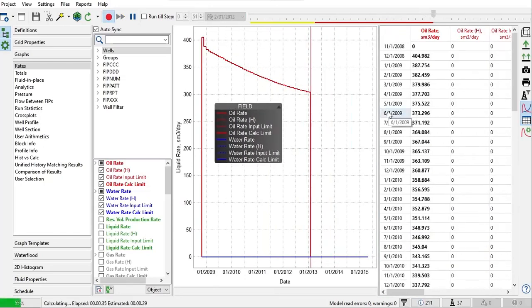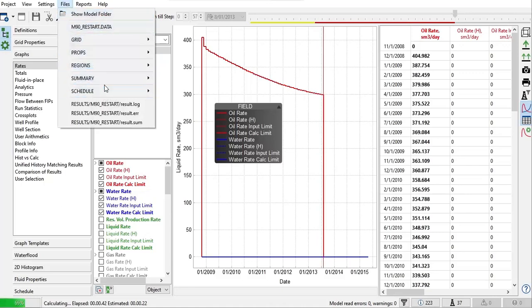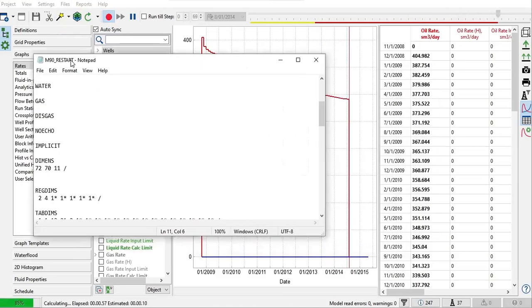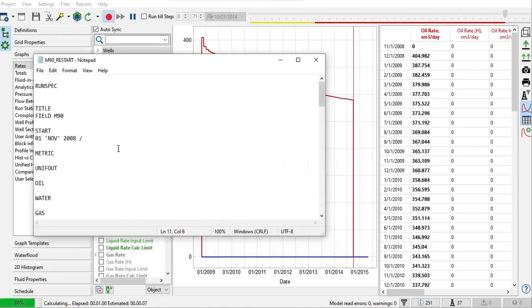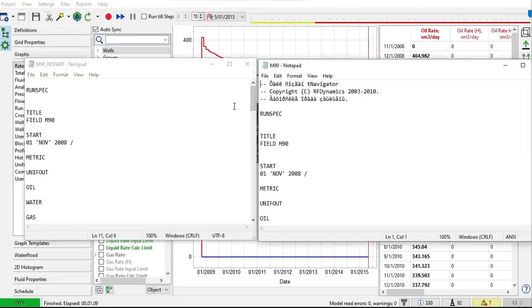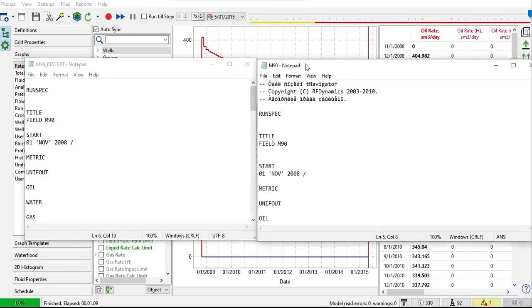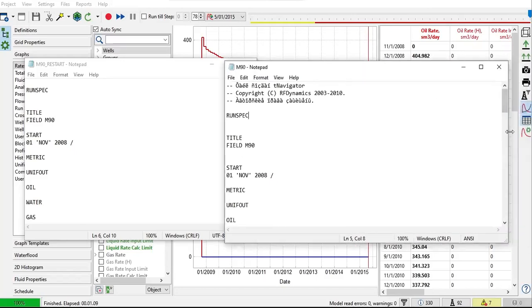But now let's go to the file. What's the difference? So let's go to the files, and now here we start with run spec. Again, the title, start, metric, unifout seem very similar. Or maybe I will also show you the master data for the original case. Okay, so what we have on the left is the file with restart, and the right is the original. So we are going to see the difference.